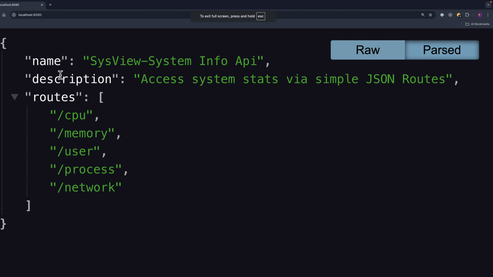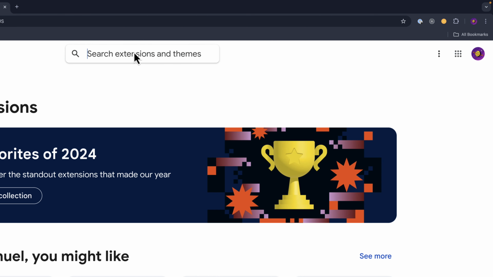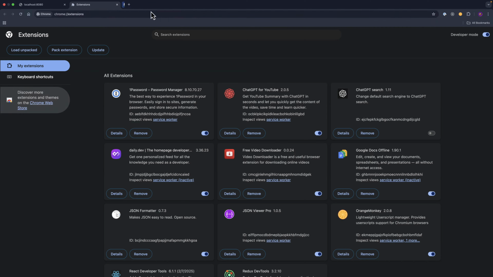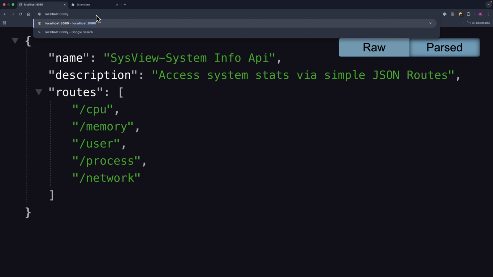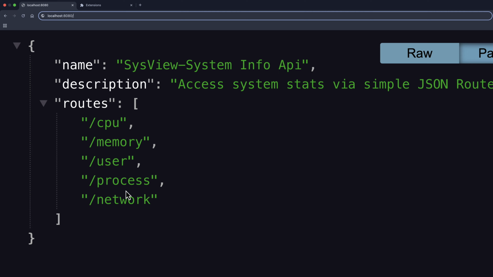In case you don't have this format for your JSON data, I've installed an extension called JSON Formatter. If you visit the Chrome Web Store, you can access that by searching for JSON Formatter, which is this. Great. All right, so I have it as that. So it's time for us to pass the path that we want to access. For example, the memory, the CPU, the process, the network. We're going to have a route to match these ones over here.